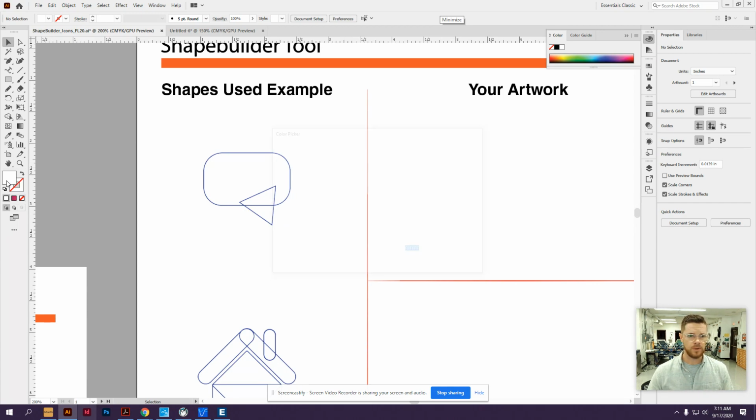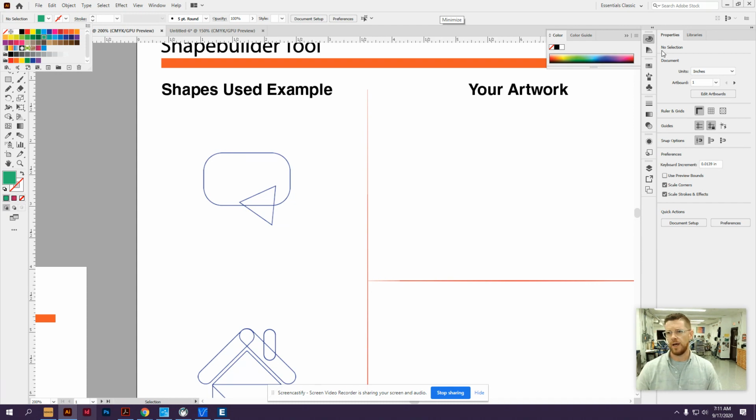You could double click, choose a color there. You could go to the control bar and get the fill swatch if you wanted to. You can see how it's all changing right there. Or you could use any of the various options over here on the right with the panels.